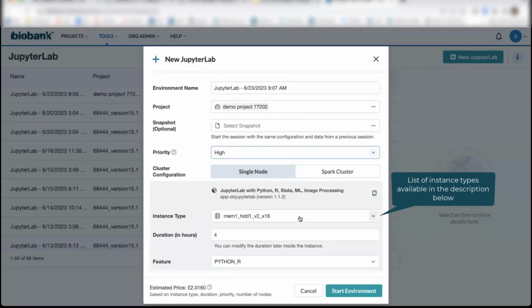Next, you will select the instance type. So you'll determine the number of GPUs or CPUs, the amount of memory, as well as the amount of storage that you want your remote worker or instance to have. Then you'll set the time duration, which is the amount of time you expect to run this instance. By default, the time is set to 4 hours, but this can be extended after you launch the workstation.